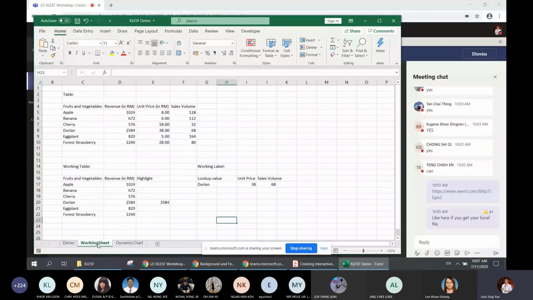Okay. In this part, you can see all the working tables and the working labels are here, right? So the working sheet and also the dynamic chart are for your reference.